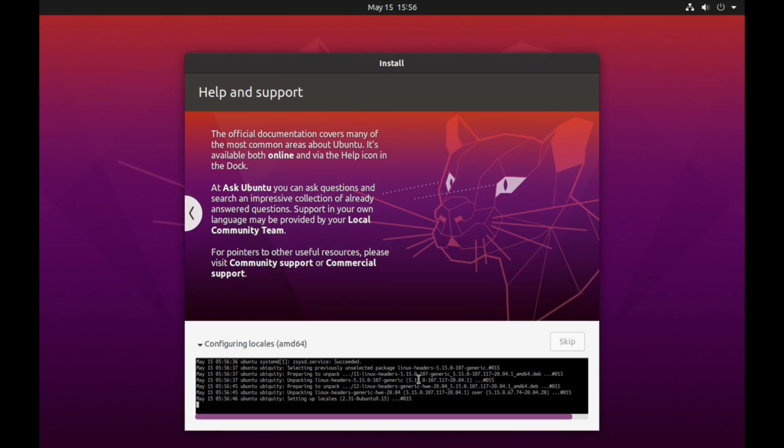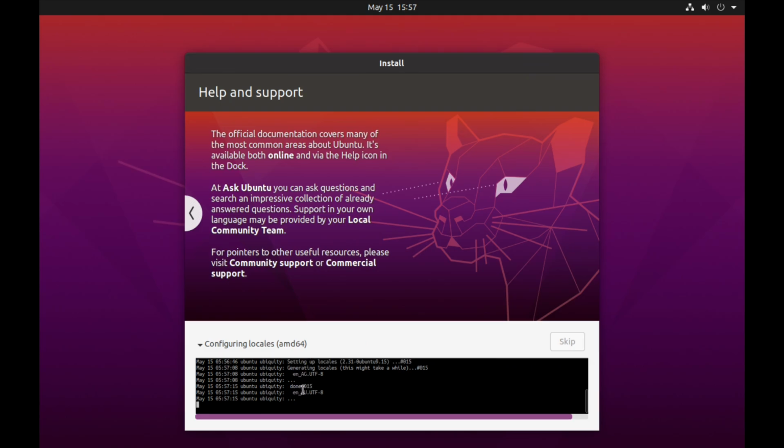As we can see here, the locales are being sorted out, and it is just going through the final steps. Now, we can expect this to take hopefully not too long, but again, it's very much system dependent, as well as storage dependent, as well as the overall performance of your system put together. Now, as we can see here, it's generating the locale for English Australia.